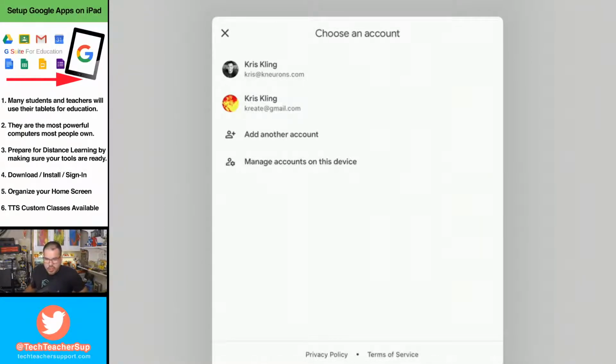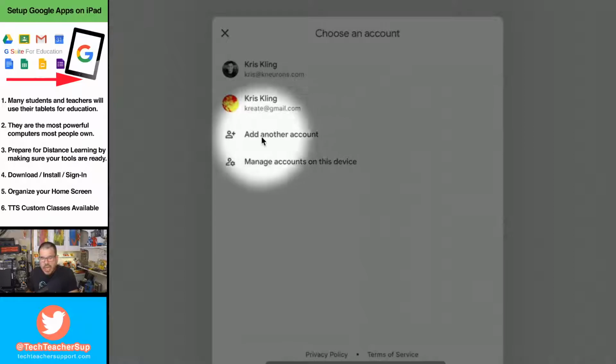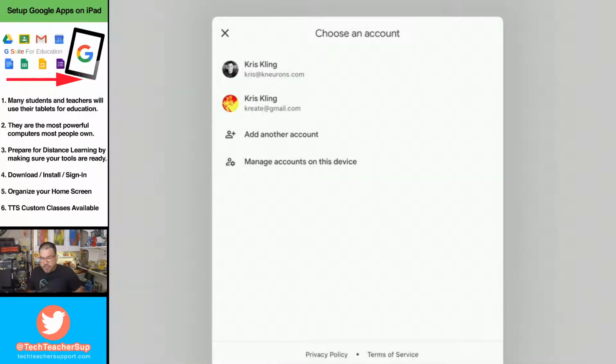And that's important. You also see manage accounts on this device. That would be if you wanted to delete one of these out. Let's say there's a former email you don't use anymore, or maybe some students had to use your iPad, so you can delete theirs out. So that's what that is there for. We're going to use this, add another account, because we need to add our school account. So I'll click on that.